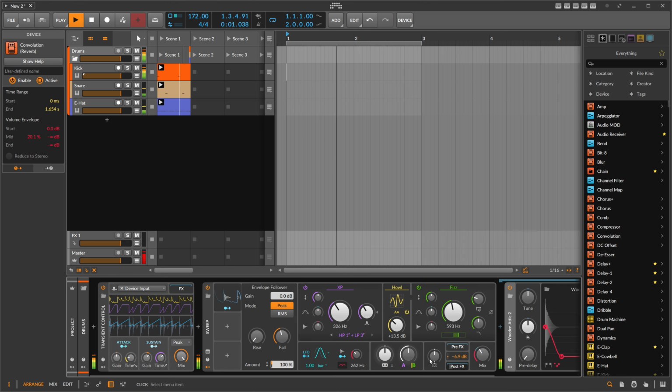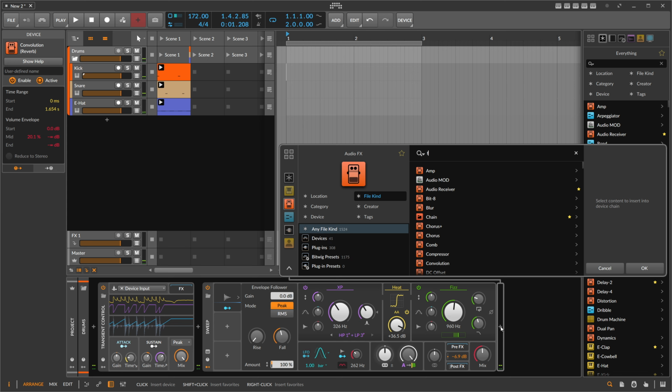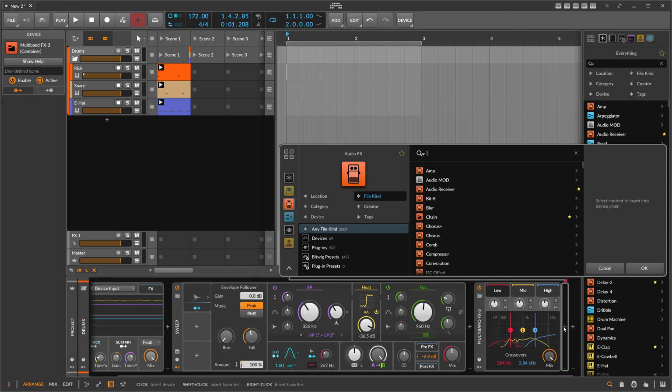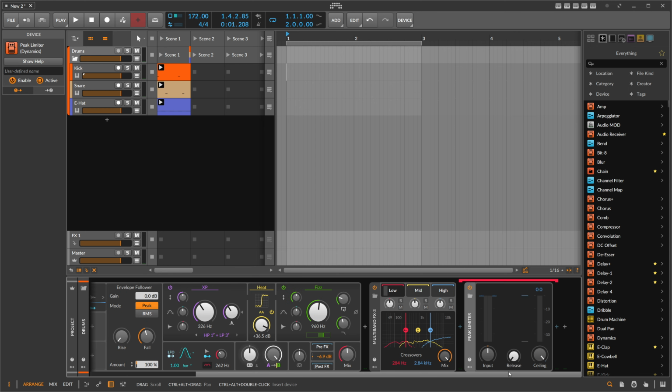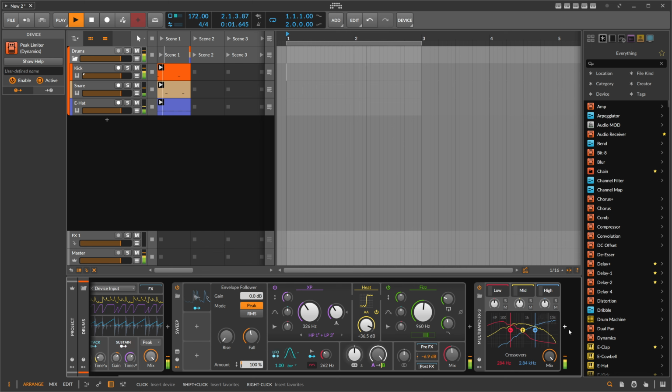Maybe a different algorithm here. Something like that. Then we use an FX3. Peak limiter in there. And maybe a hard clip at the end.